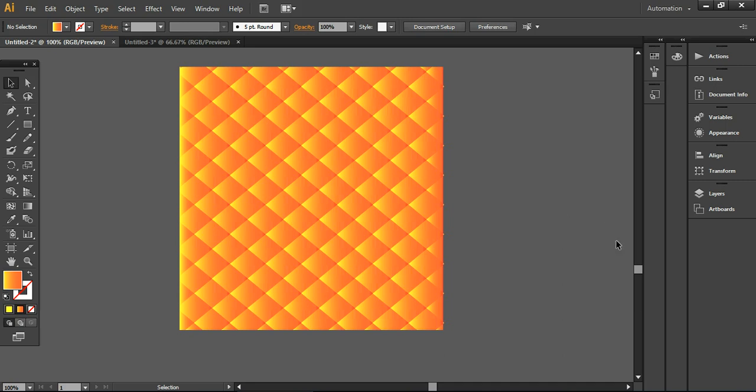Today I'm going to show you how you can create these types of geometrical-based vector backgrounds in Adobe Illustrator. It's a very simple technique that I'm sharing with you. So if you are new to Illustrator and just learning about the techniques, then maybe this tutorial can help you out.